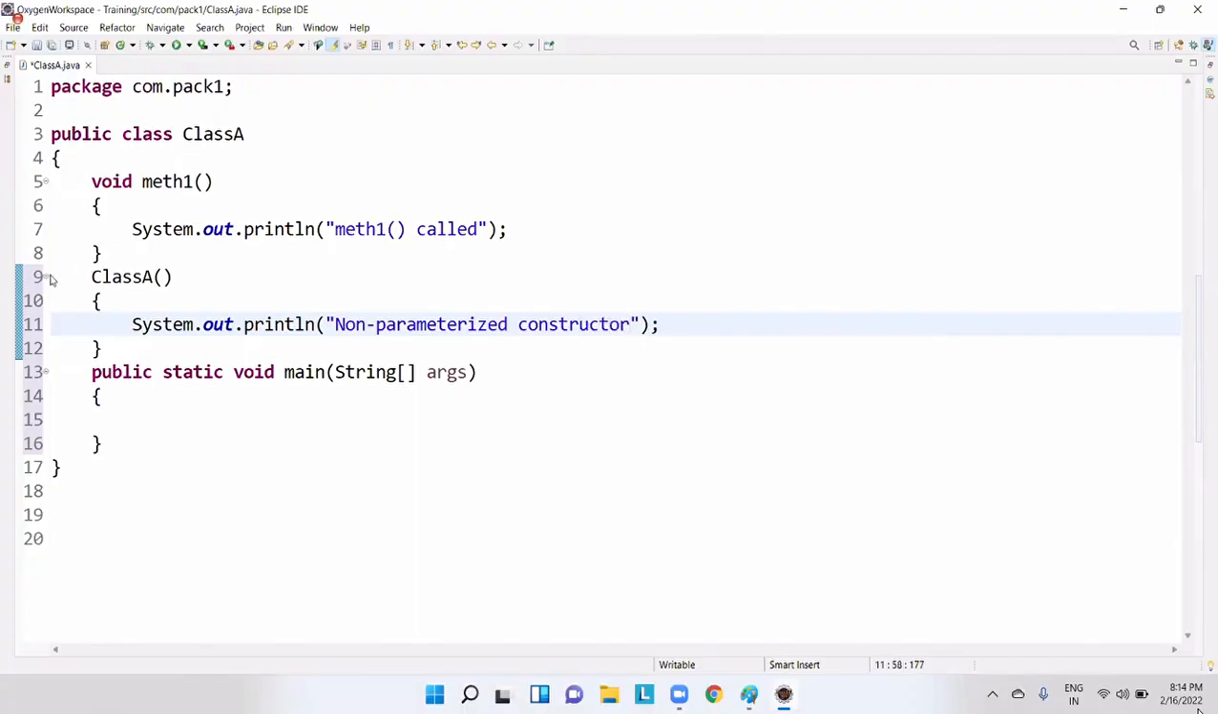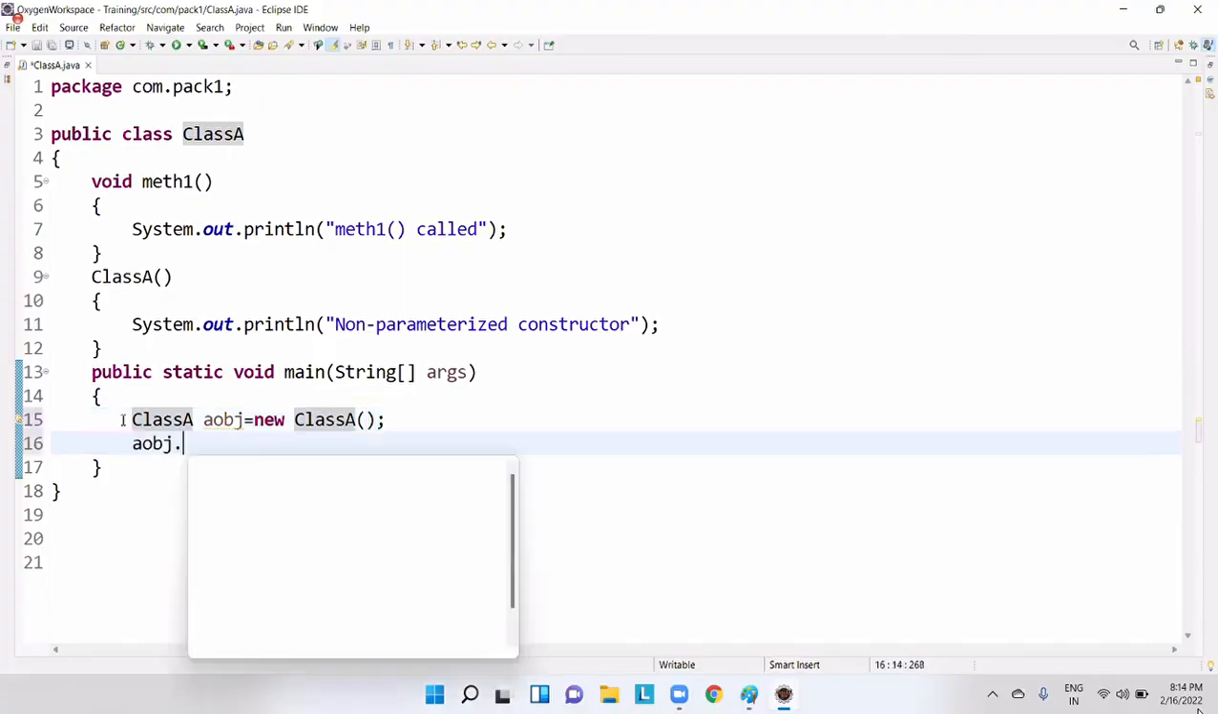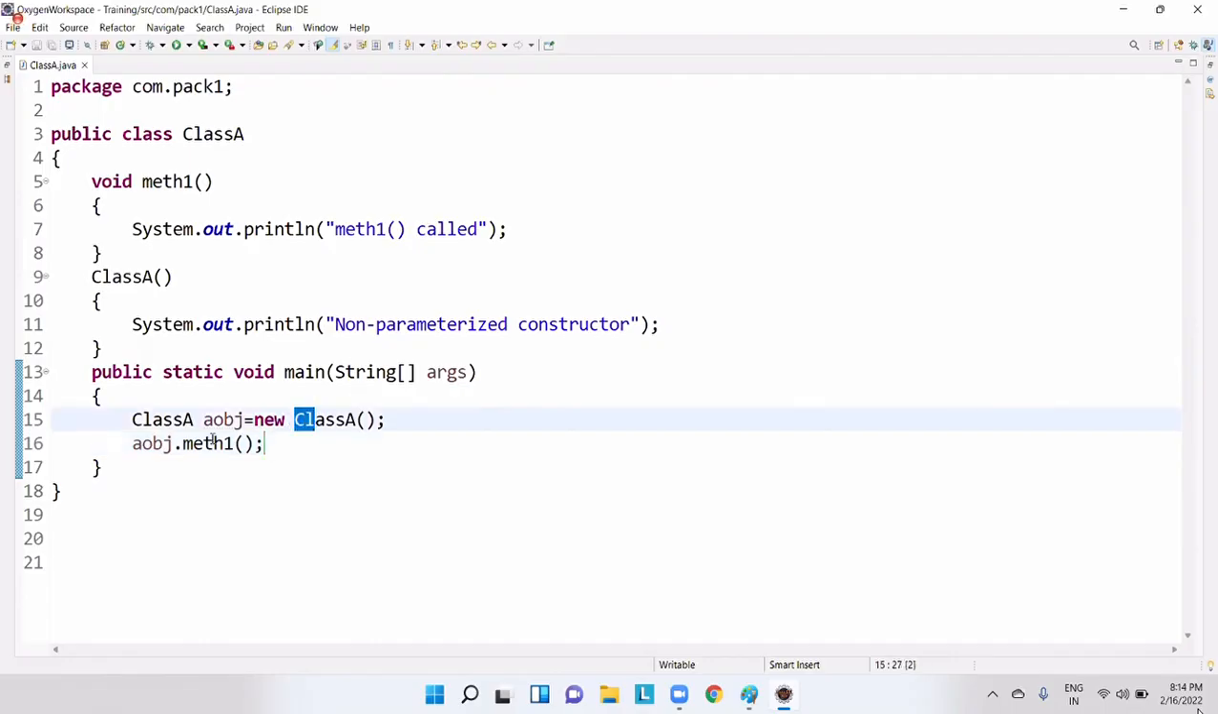Non-parameterized constructor. Okay, all right, guys, please help me out. First, what I need to do is create an object. If I want to create an object, which keyword do I need to use? The new keyword. After using the new keyword, I need to initialize that object with the help of a constructor. So, class A, like this. And let me try to have a reference also, please. AOBJ belongs to class A, like that. Now AOBJ dot method one. So this is how generally we'll be creating an object and we'll be able to call our method one.